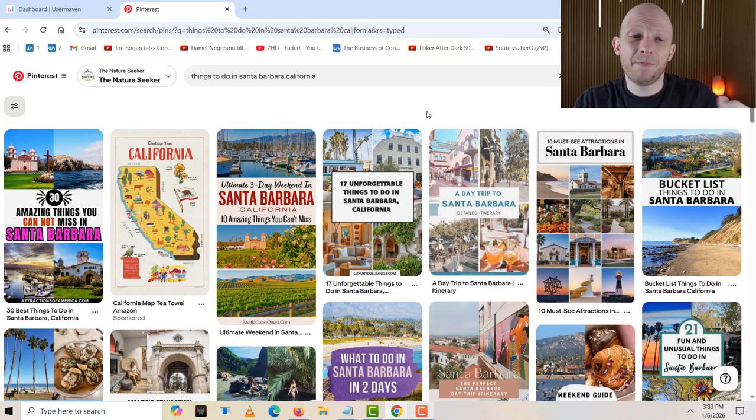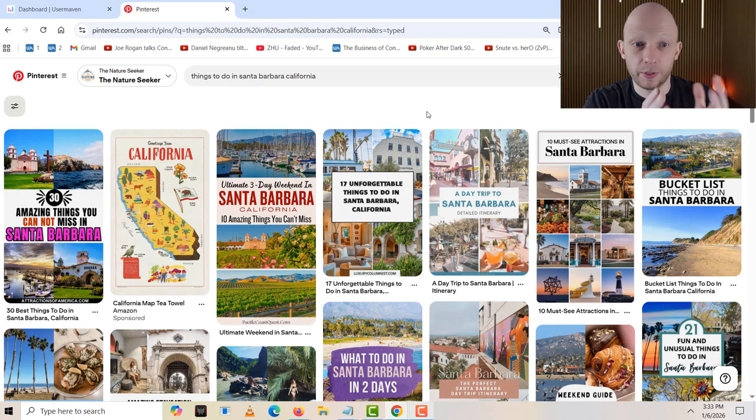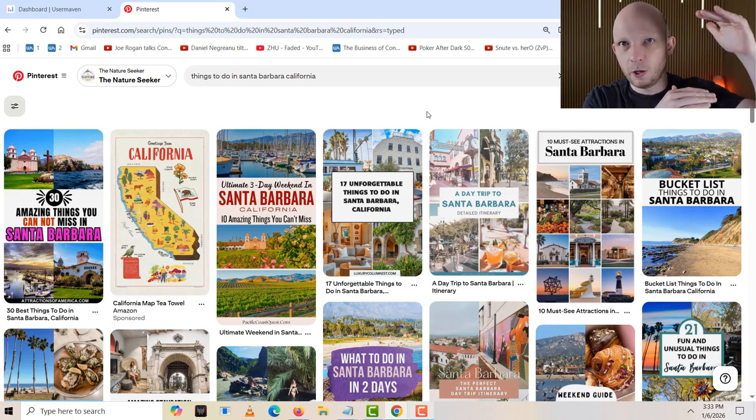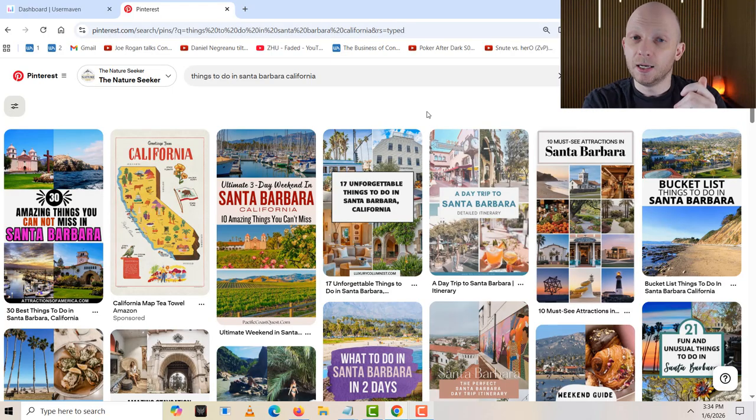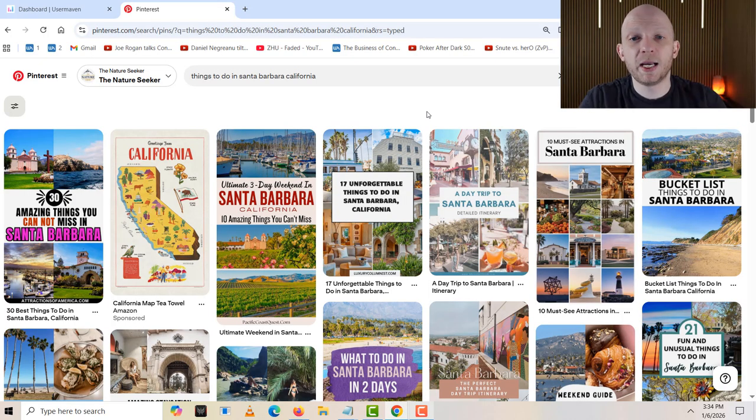Now here, if somebody's typing in things to do in Santa Barbara, California versus someone that's just typing in Santa Barbara, California, the first category of people are actually looking to do something more than just look at pictures of Santa Barbara. And that is the audience that we want to target. So if you created a board on, say, things to do in Santa Barbara, California, created pins that target this keyword, linked it to a post that targets this keyword, you have a far higher chance to get traffic from Pinterest, to rank your pins better, to get more traffic from Pinterest to your website. And this has actually been my experience as well. So make sure you read the room.